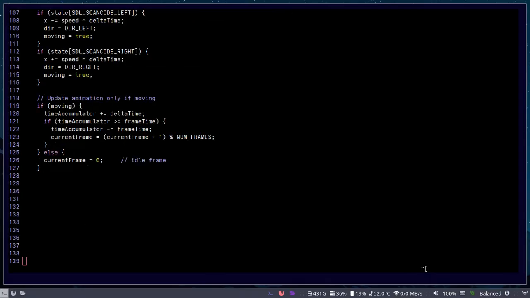To animate the character, we use a timer. If the player is moving, we advance through the animation frames. If they are standing still, we reset to frame 0, the idle frame.